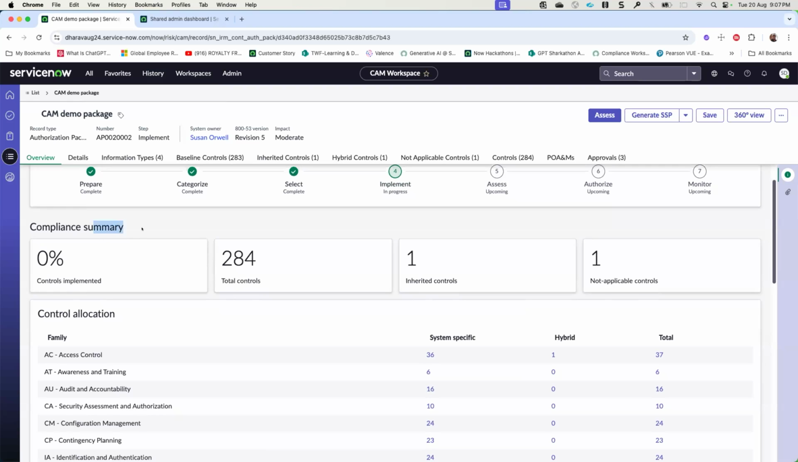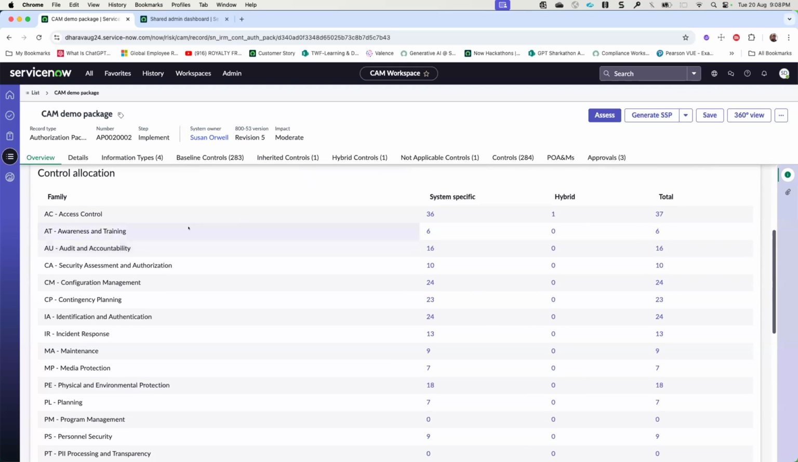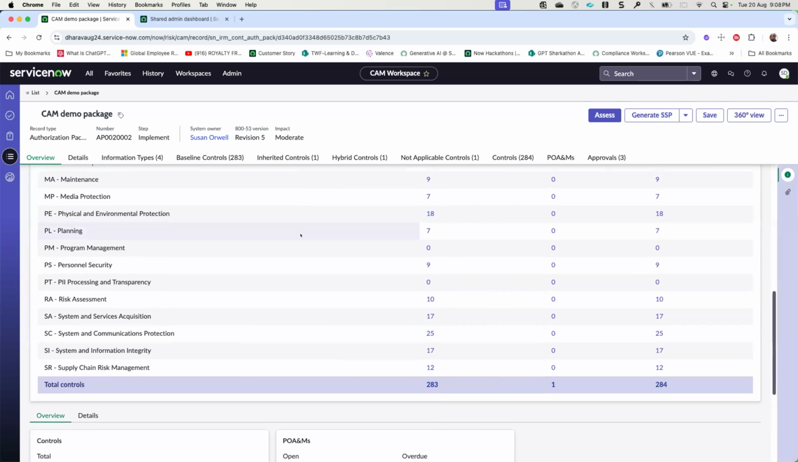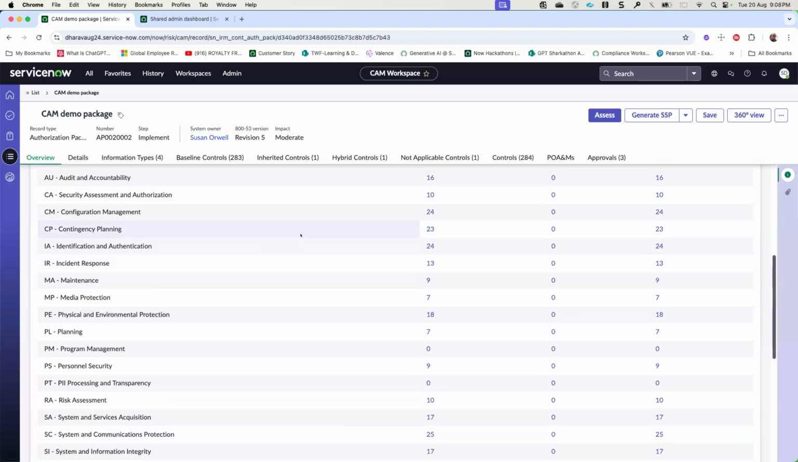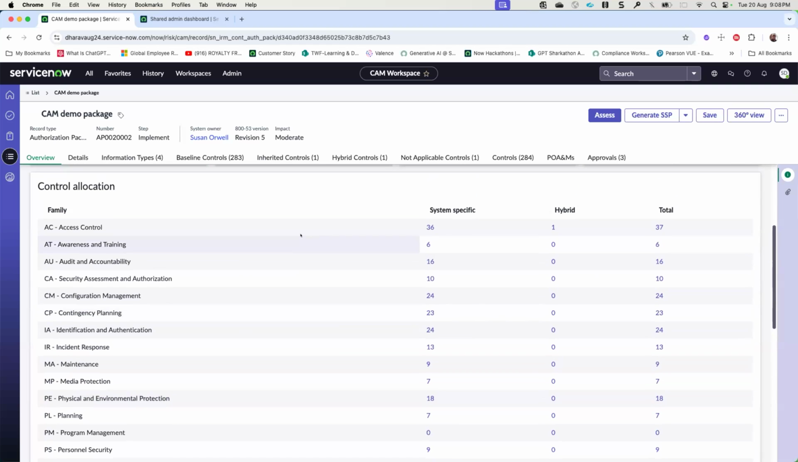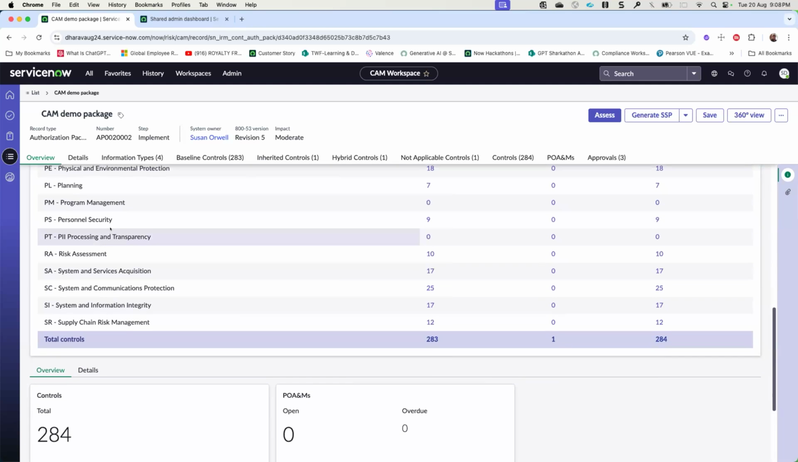I start seeing my compliance summary. I see there are 284 controls. One was inherited, one is not applicable. It also gives me a split view of each of my families. In this family, you had 36 system specific controls and one was hybrid, a total of 37 out of this family. So this is a cool report, which I feel because I've seen this done by customers as a customization, or they do the reporting in Excel where they report by family. So now this comes out of the box.